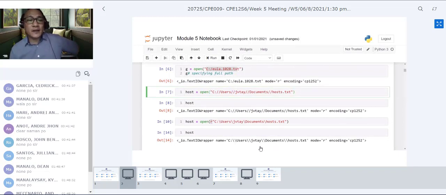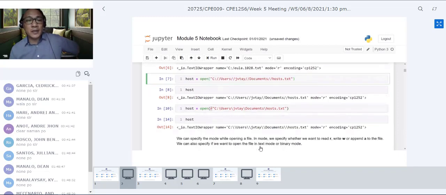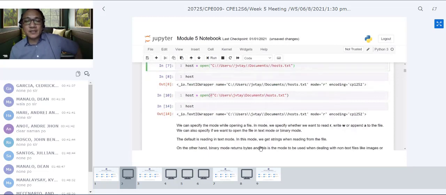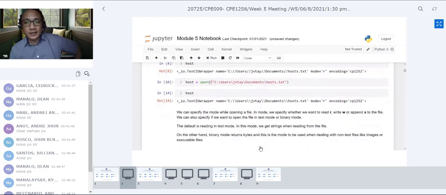Actually, we can specify the mode. That is the mode. We can specify the mode while opening a file. Now, in mode, we specify whether we want read. In this case, we did not mention the mode, but the default mode in opening a file is read. Why do you want to open the file? Because you want to read the file. So definitely it's a good logic on the part of the programmers who did this, because the default mode for opening a file is read.